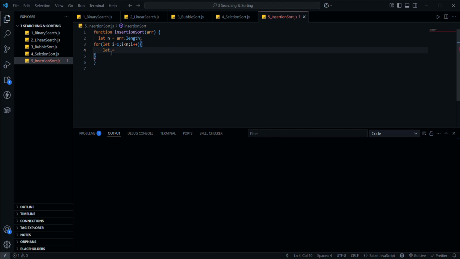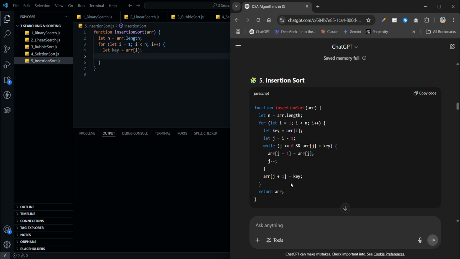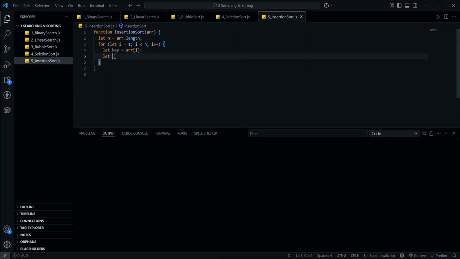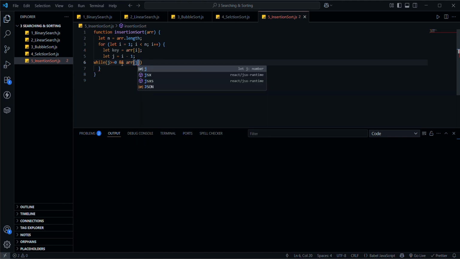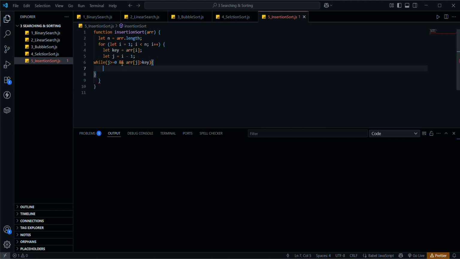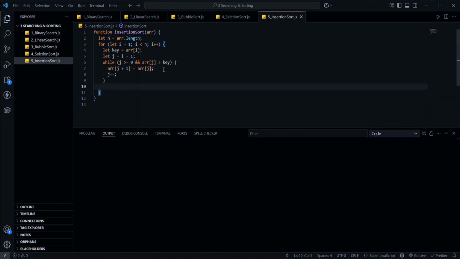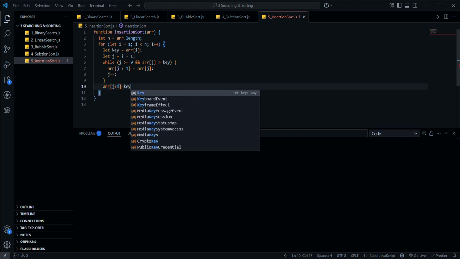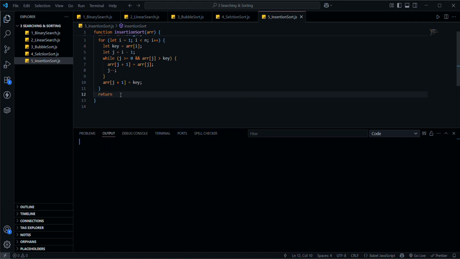And set a key, let key equal to arr of i. Okay. And then j is equal to i minus 1. We apply a while loop with the condition j greater than or equal to 0 and arr of j greater than key. Then arr of j plus 1 equal to arr of j, and decrement j. And after the loop, we set arr of j plus 1 equal to key, and return the array.